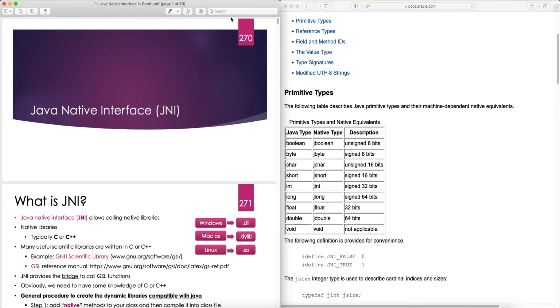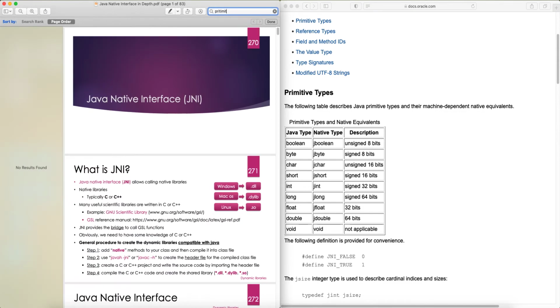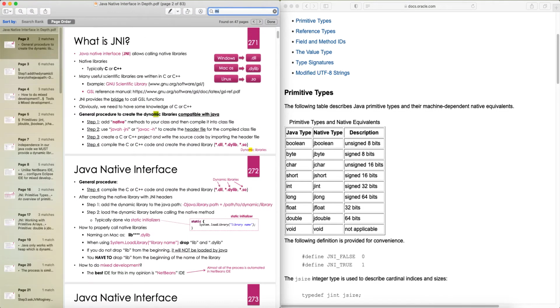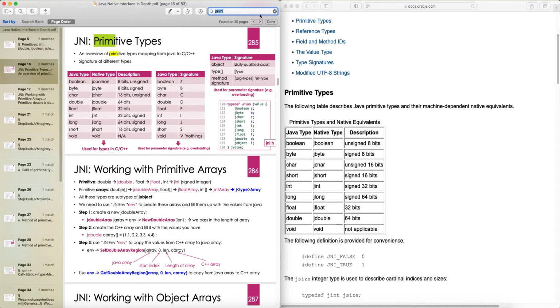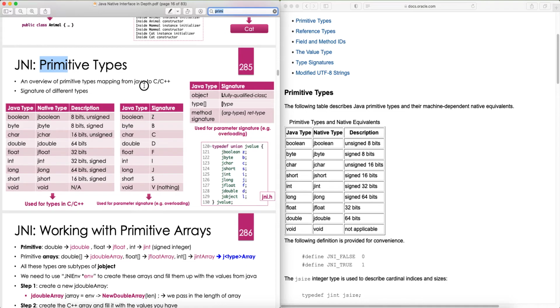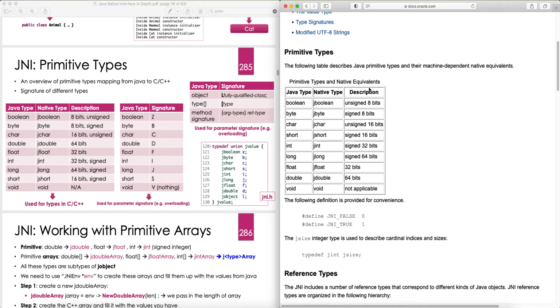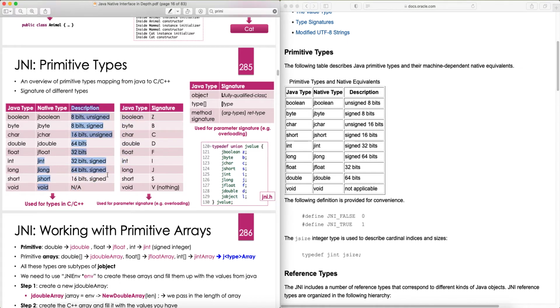Primitive types. Let me also bring up the primitive types. JNI primitive types. The following table describes the Java primitive types and their machine-dependent native equivalents. And again, JNI has a general jni.h header file and a jni_md.h, which is machine-dependent. Those are typically used for jint and jlong to make sure that jint is always 32-bit on different platforms. jlong is also 64-bit, all right?